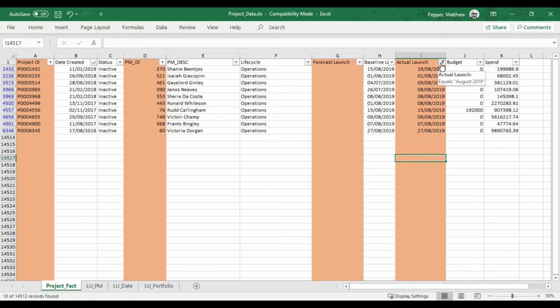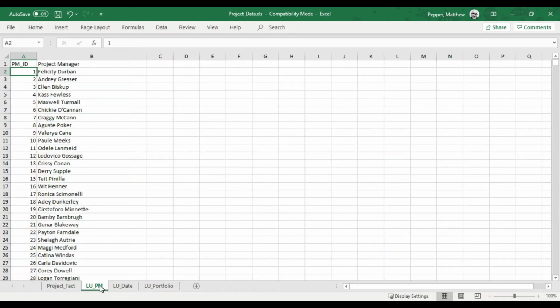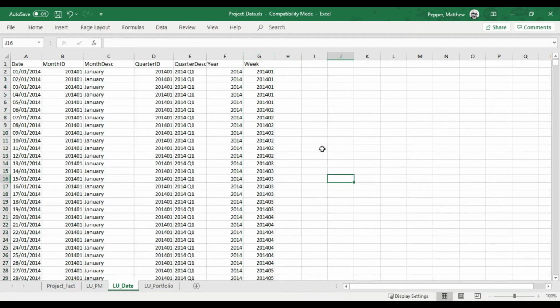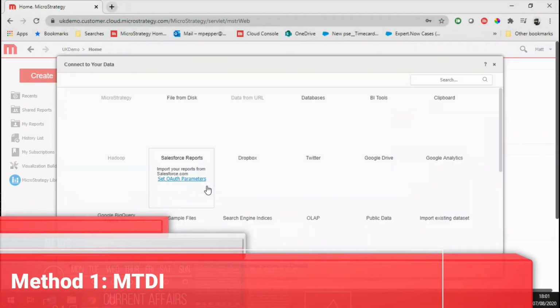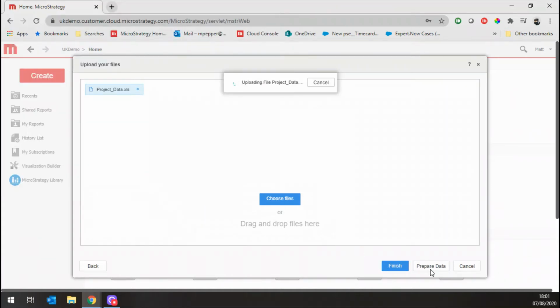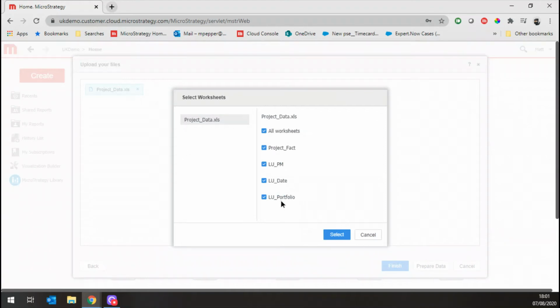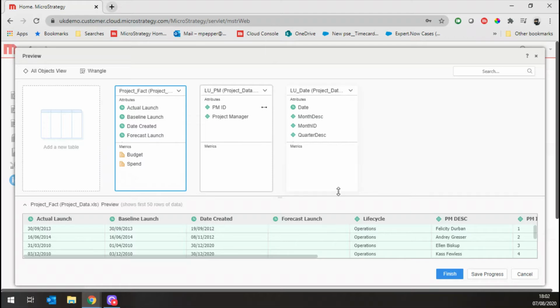But how can you do that within MicroStrategy? There are two other data files I'll be bringing in. There'll be a lookup table for project manager against project manager ID and a date lookup. This is the generic date lookup we will be using to do our calculations. So first I'm going to add the external data that we've seen. That is the project data. So we'll have the fact table, which is project data. It will have the lookup for project manager and the date lookup as well.